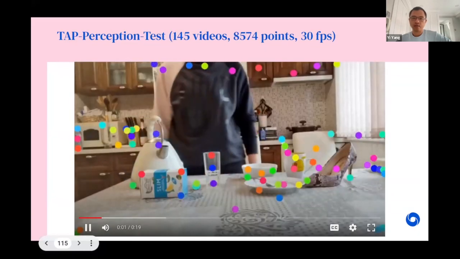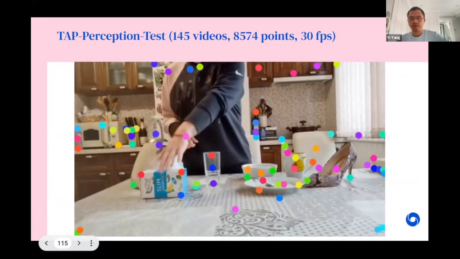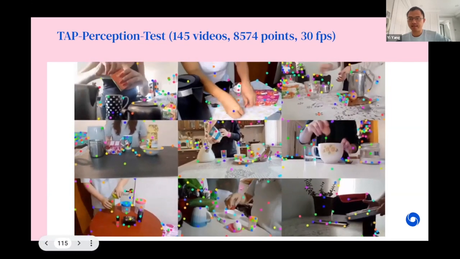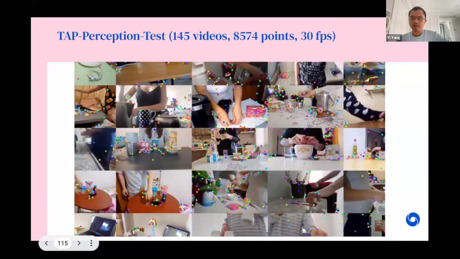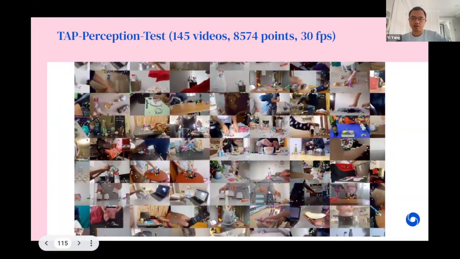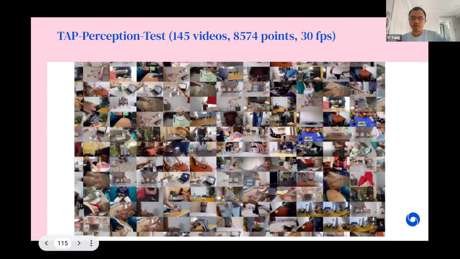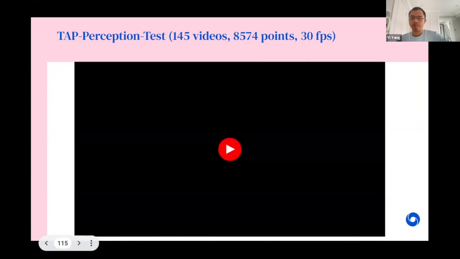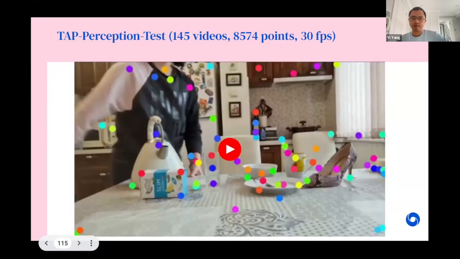And finally, we annotate over 100 videos in the Perception Test dataset. The Perception Test dataset for point tracking has videos up to 40 seconds long with object interactions and occlusions in the videos. We annotate over 3,000 objects and over 8,000 points at the full frame rate.